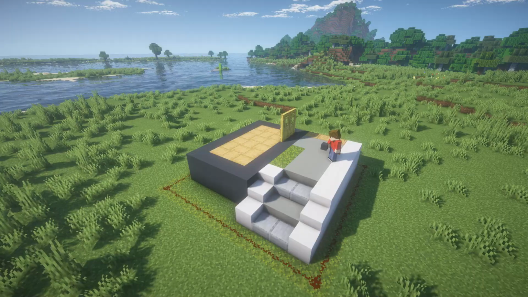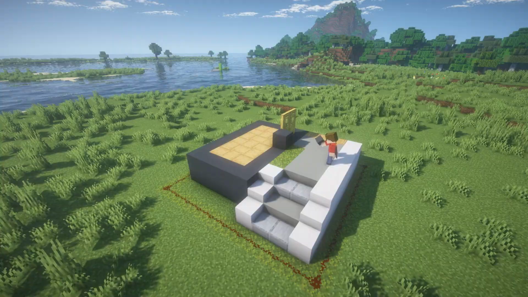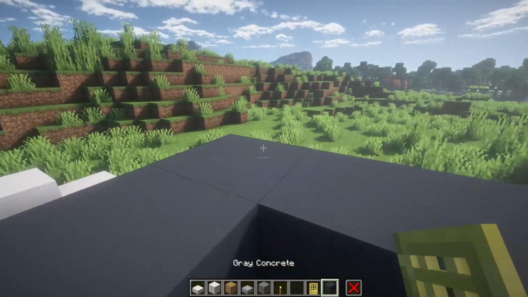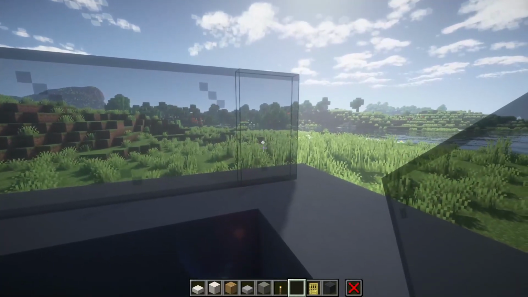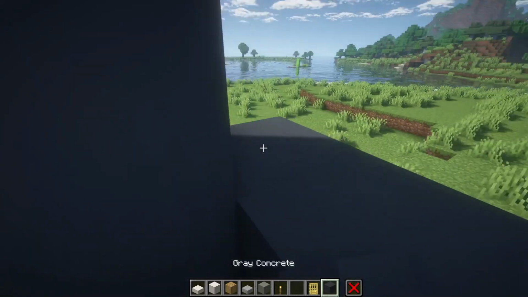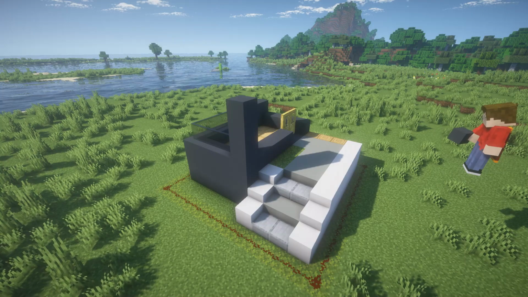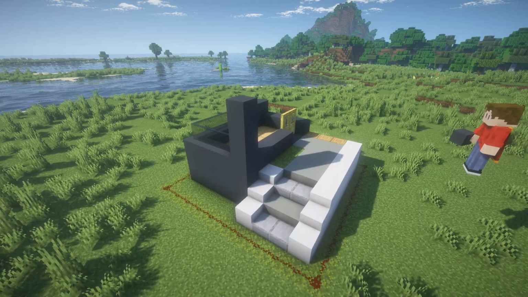Make sure, obviously, that the handles are facing inward so that they both open in the same direction. Then, on all of the other concrete blocks surrounding the doors, we're going to place another layer of gray concrete. Let's add some windows. In the corner, we're going to place some gray concrete, and then we're going to place 4 stained glass panes. And then on the other side, we're going to place another 3, followed by another 4 gray concrete. Fill in the remainder of this layer with gray concrete, and then also go up another 2 blocks.